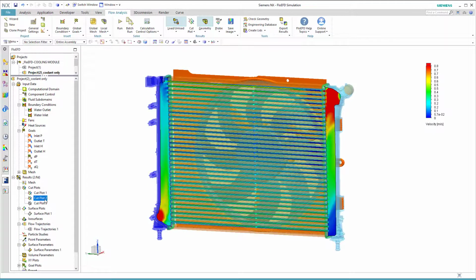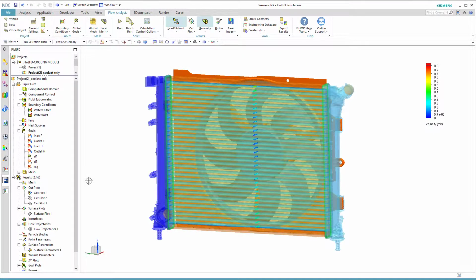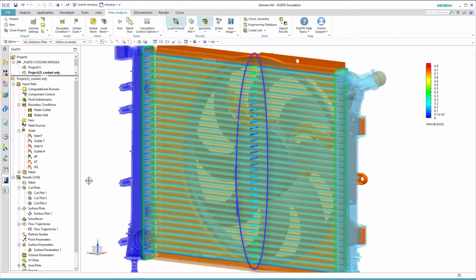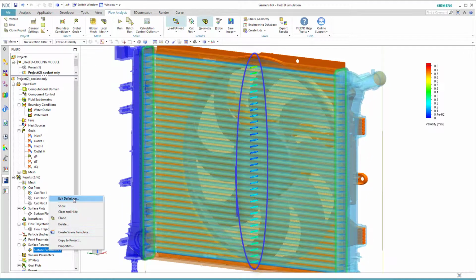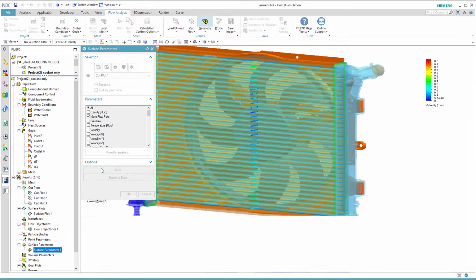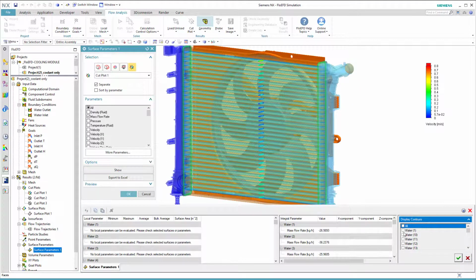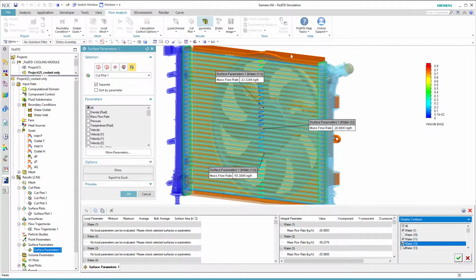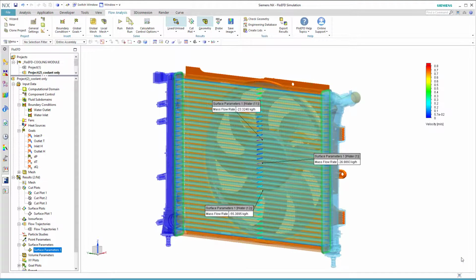We can use the two-dimensional cut plot to analyze the flow through the different channels. Surface parameters are based on the previously defined cut plot, and we can show the mass flow rate through each of the channels. Here, for example, are 3 of these. Of course, we can also export these results to Microsoft Excel.